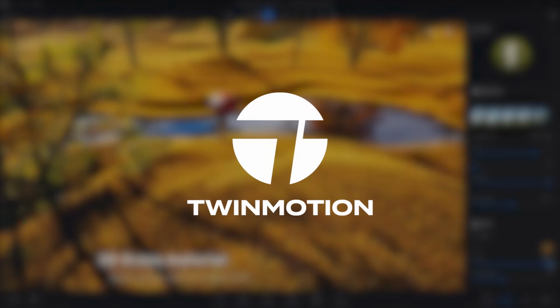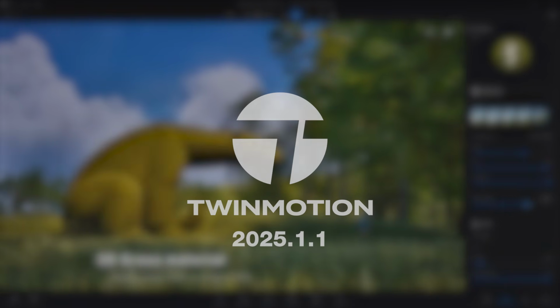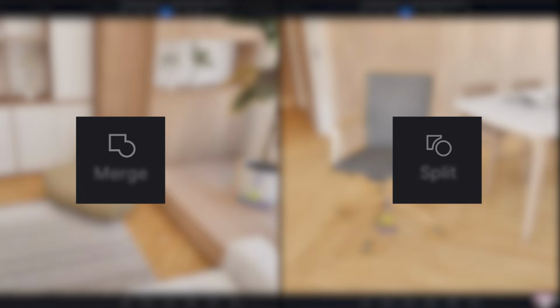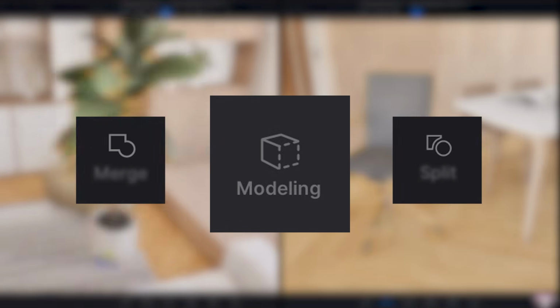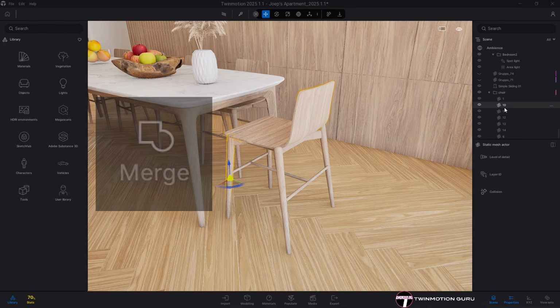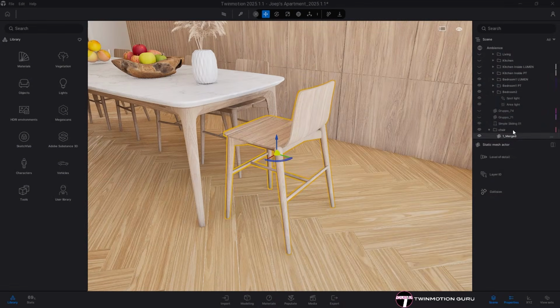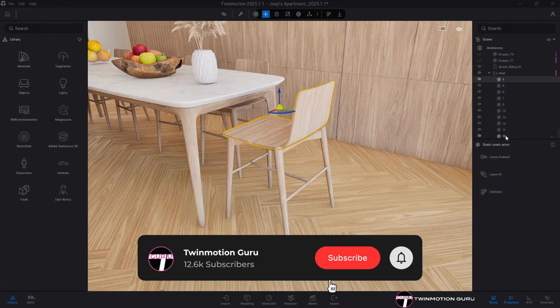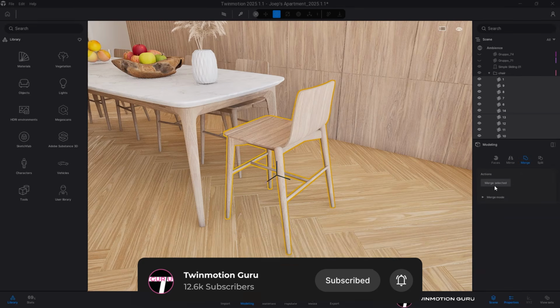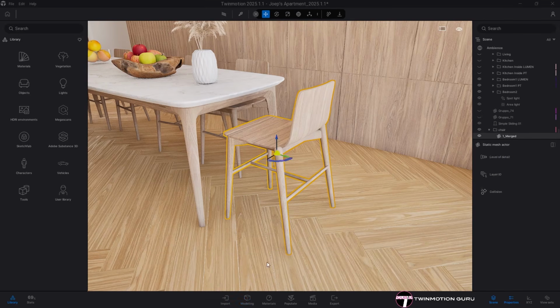With the release of Twinmotion 2025.1, two fantastic new commands have been added to the modeling section. So let's take a look. The Merge tool allows you to combine all selected surfaces into a single object. Just select all parts of an object, click on Modeling, then Merge, and finally Merge Selected. The result is a unified object with a single selection.